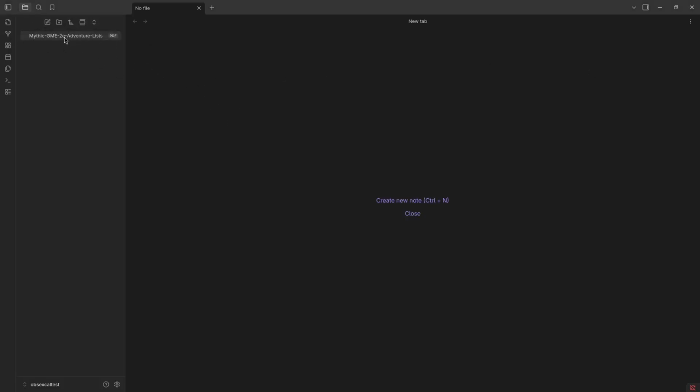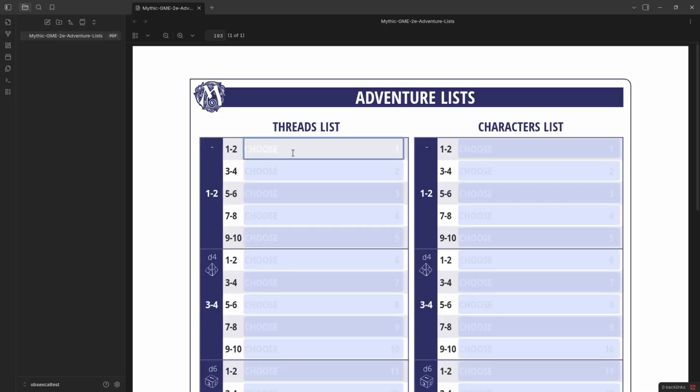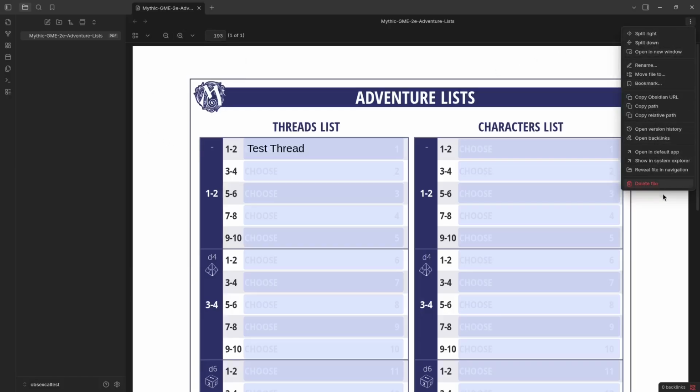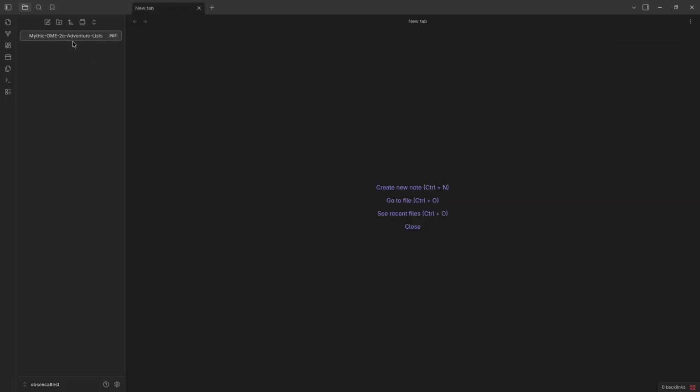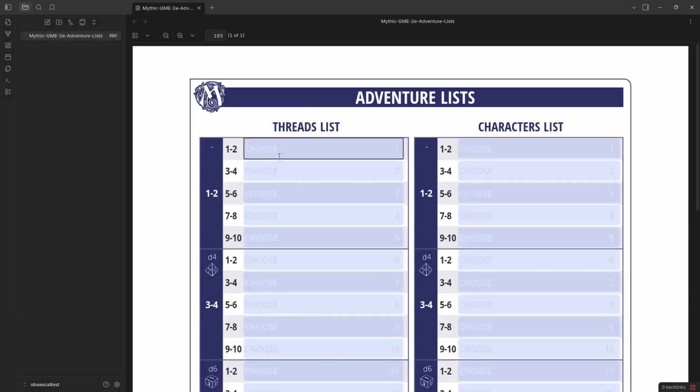So if I come in here and I click on this, it's form fillable, but I can do test thread and click off of it. But I hit Control S, nothing saves, nothing happens. There's no buttons to save the form. So if I were to close this tab and reopen it, it didn't save the content.